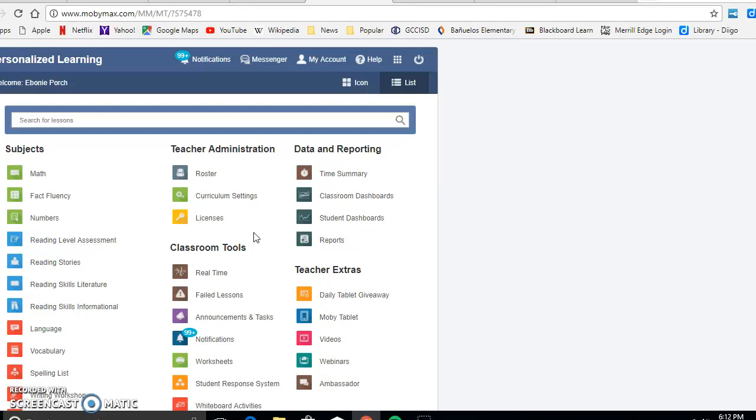So if you have struggling learners who can't quite grasp the content that you're teaching, and it's a little bit above their head, MobyMax is really good about starting at their level. Sorry, I can't show you that. That is through a student portal.